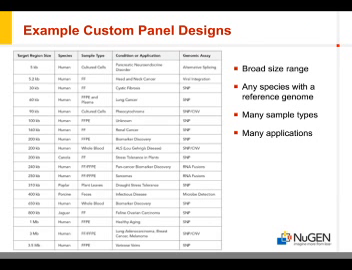The table shows examples of a few custom designs that have been created for customers and collaborators. As you can see, there's a broad range of target sizes from a single exon at 5 kilobases to hundreds of genes, upwards of 3.5 megabases. Customers have had success with designs exceeding 20 megabases. The table also shows the variety of different species, sample types, and applications and readouts that have been applied using the Ovation Target Enrichment Systems.